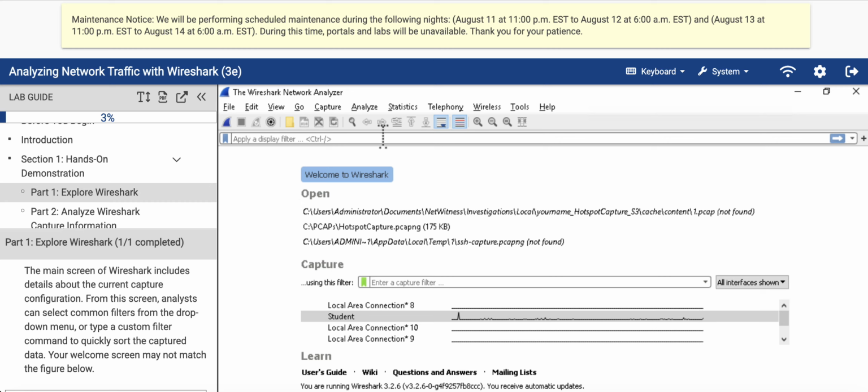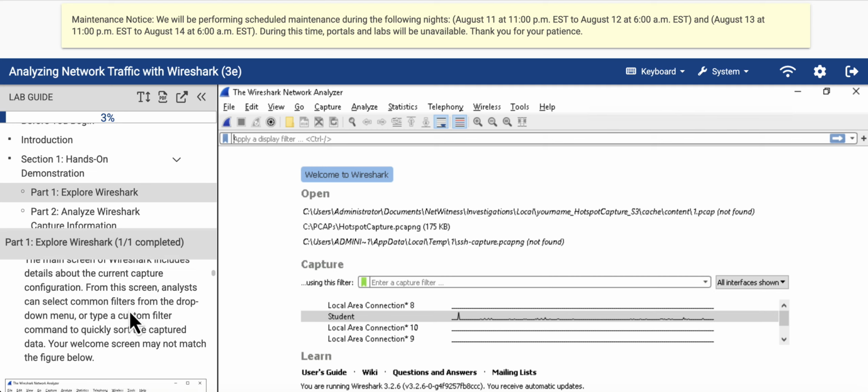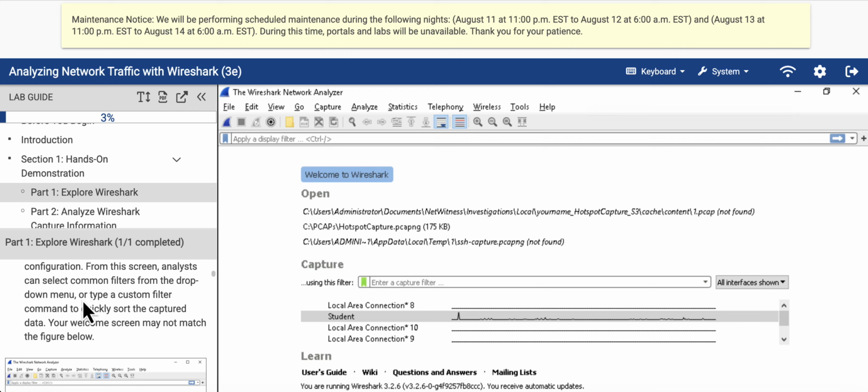Obviously, you have to know how to establish these filters. The good thing is that at some point, one of the exercises will show you how to apply a specific type of filter, okay? Or type a custom filter, so you can click the drop-down menu here, and then you select the kind of filter that you want to apply, or you can actually type the filter using a specific command format to apply that filter.